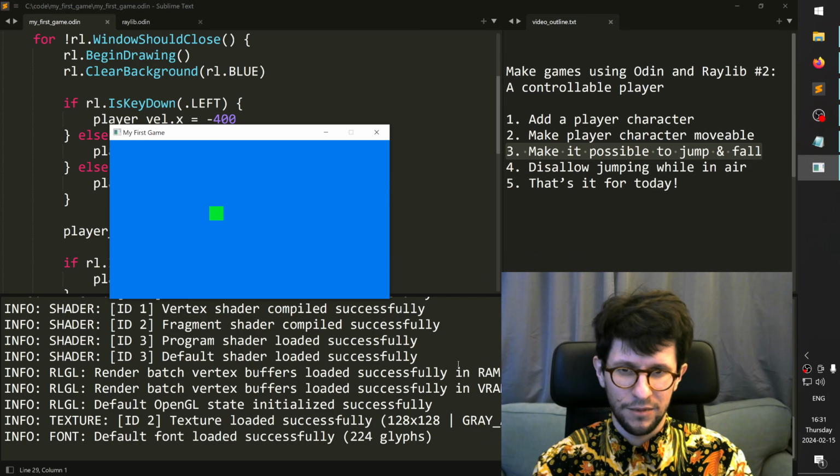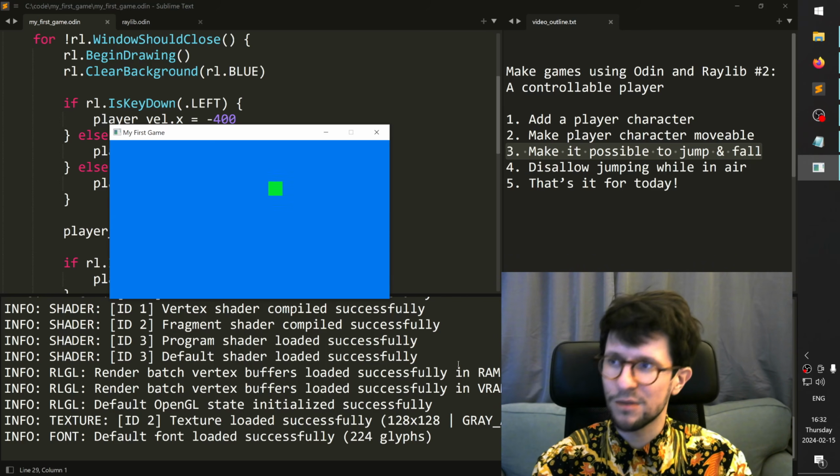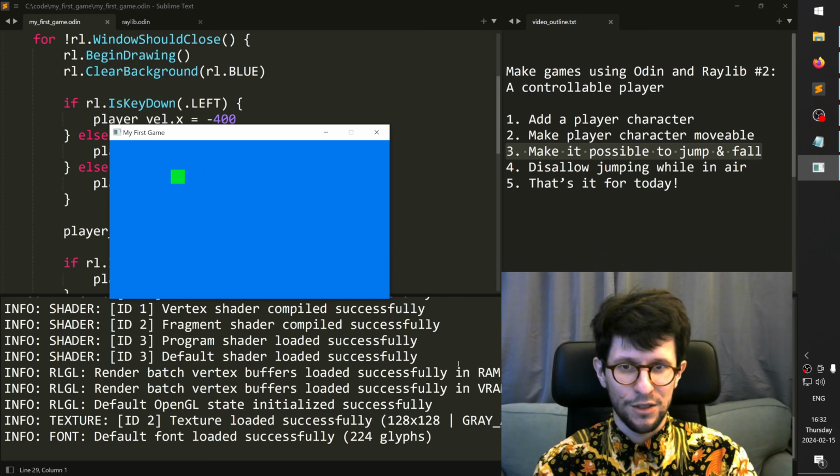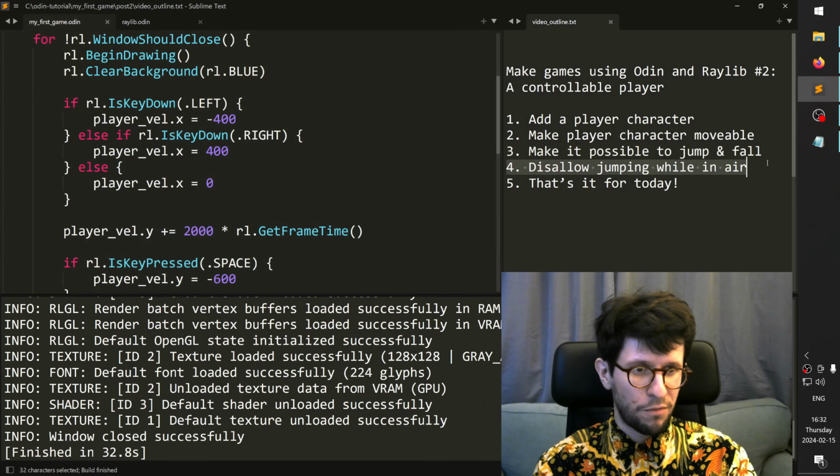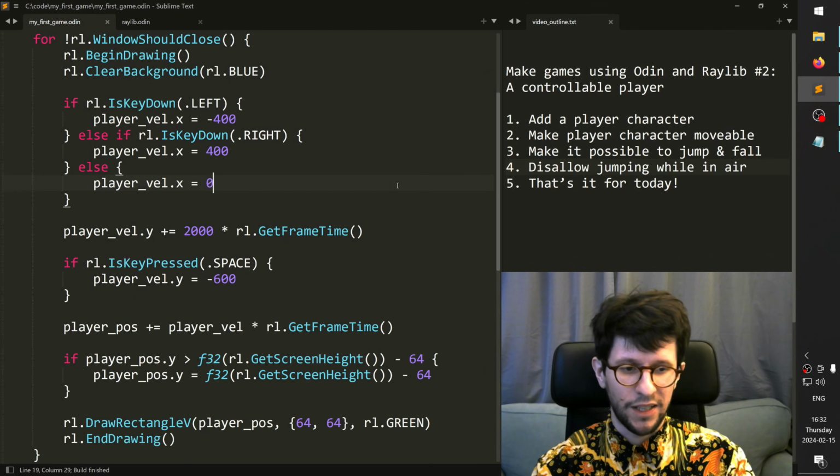And since we're trying to make some kind of little 2D game with platforming mechanics, this is not so good. Maybe if you're making Flappy Bird or something, this will be good, but not for us. So we're gonna fix that. Which brings us to our 4th point, disallow jumping while in air.